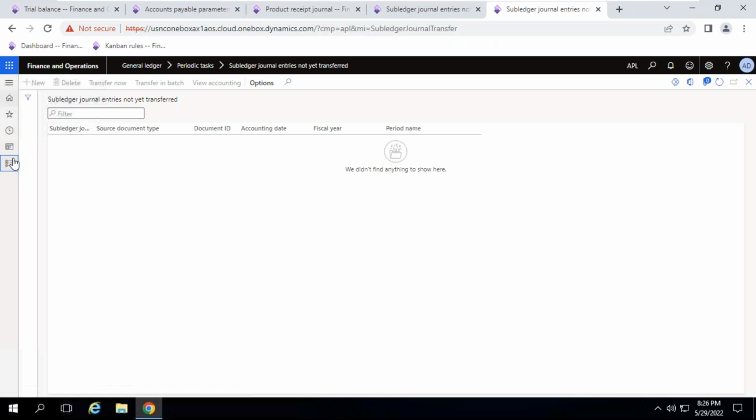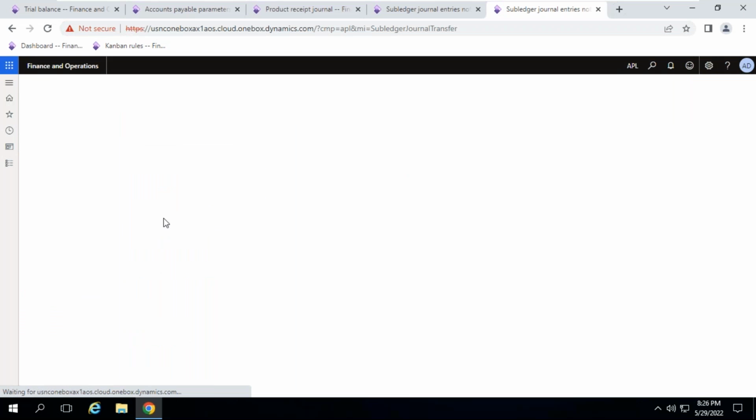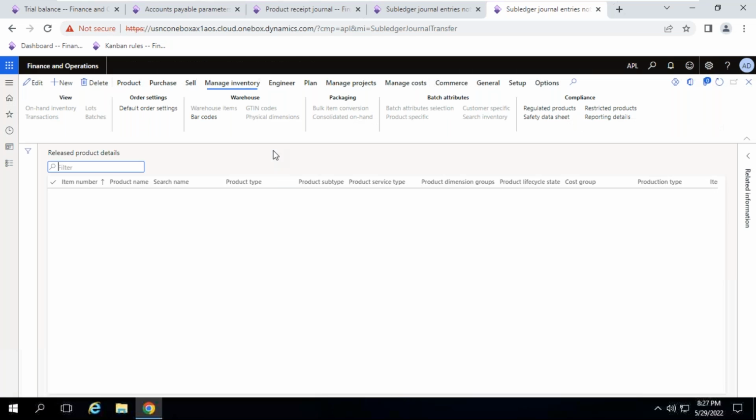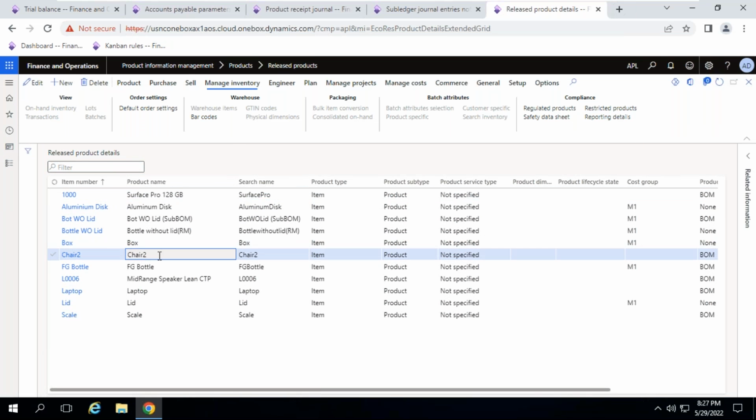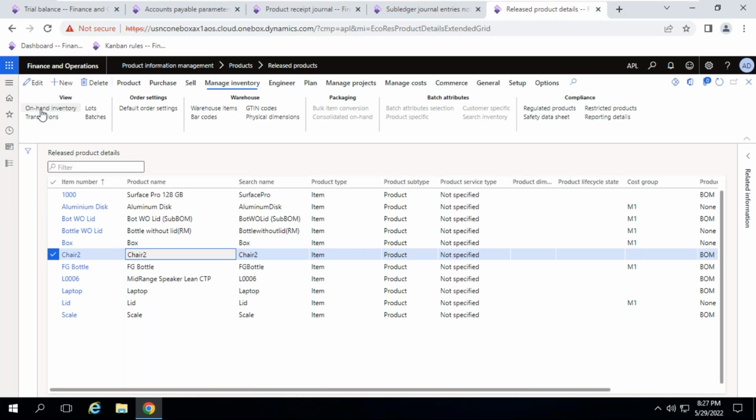Okay, let me show you. Product information management, released products. If you want to go in depth, learn T&L, it is logistics. If you learn T&L, you will understand a lot more insights. Now, chairs. This is the only item, right? If you verify the transactions, it will show you it is received. If you verify on-hand inventory, it will show you 20 quantity.